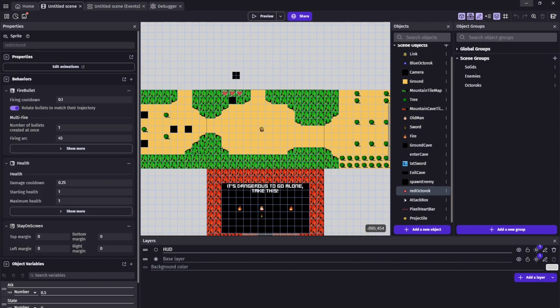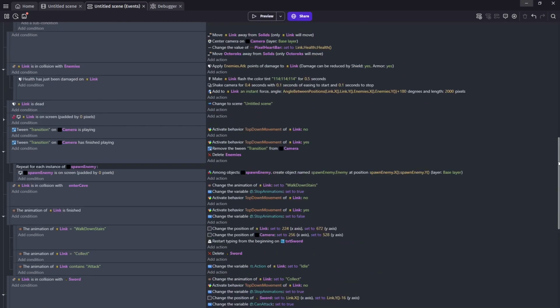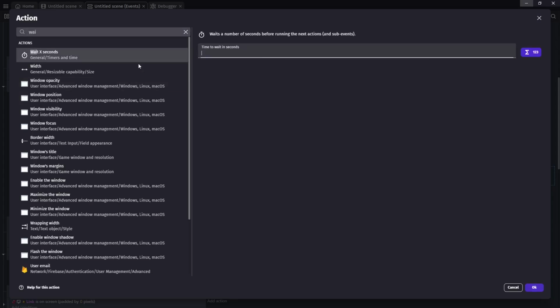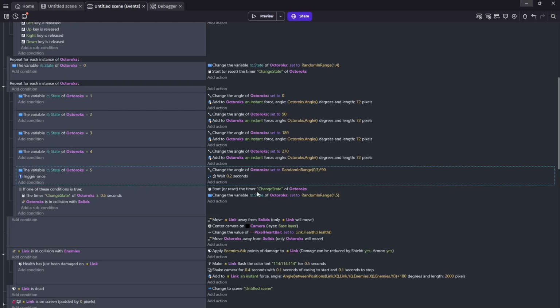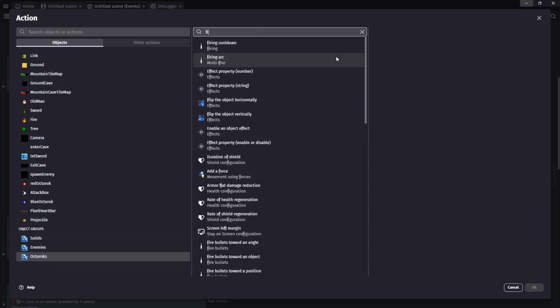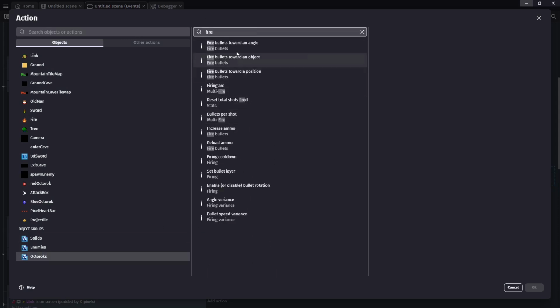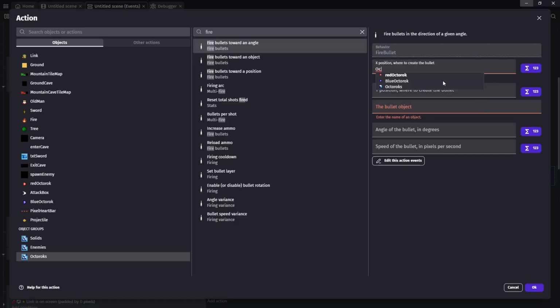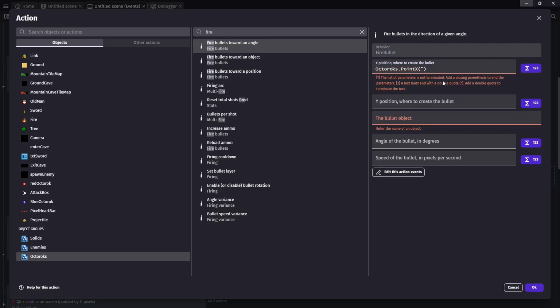Let's head back to our event sheet to code the projectiles. Back in our state machine, finish the state 5 actions. We'll add a wait 0.2 seconds action. Then, using the fire bullets behavior, we will shoot our object projectile using the position Octoroks.PointX, and then entering the name of our new point, projectile.